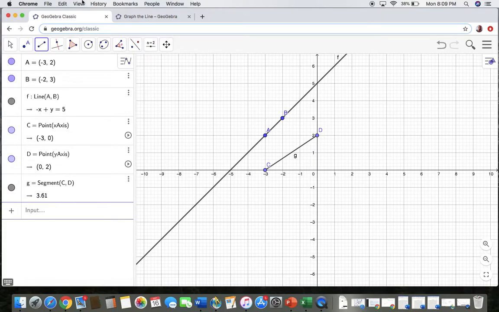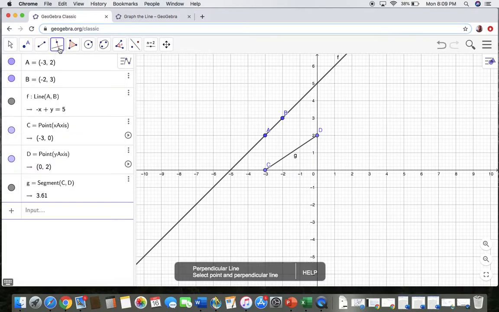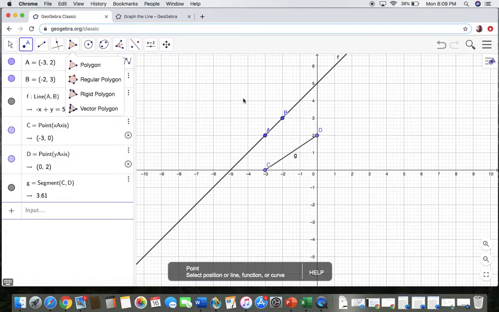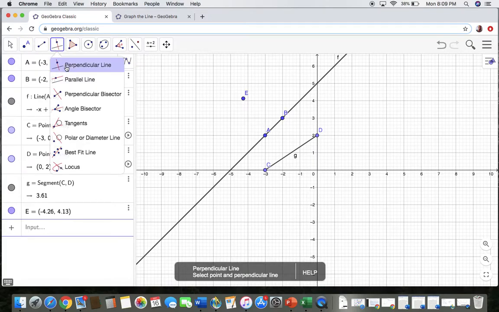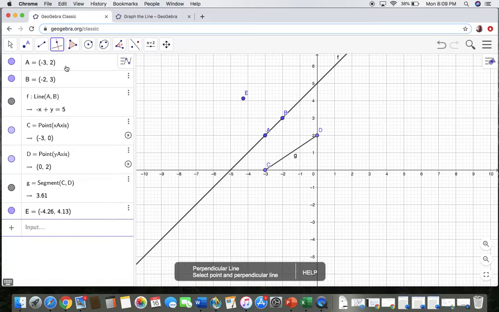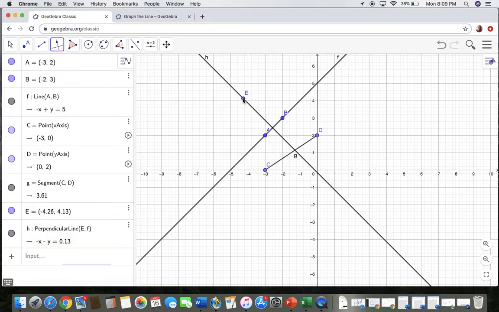So from here, I'm going to show the next feature, which is another form of lines, but it is a little different. With this one, you can create perpendicular lines. So I'm going to create a point somewhere on the grid, and from here, I can select perpendicular line. You can see in the text box below that it says select a point and perpendicular line. So I'm going to select a line and the point I want it to be attached to.